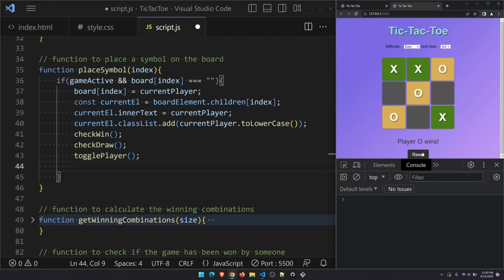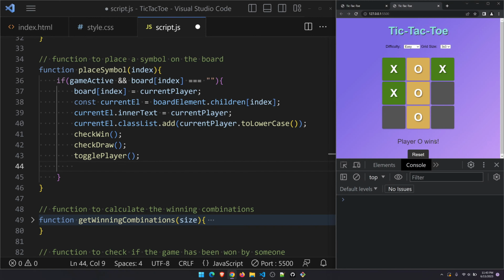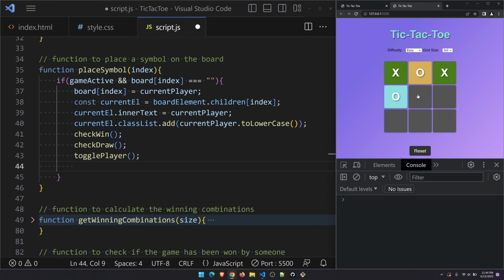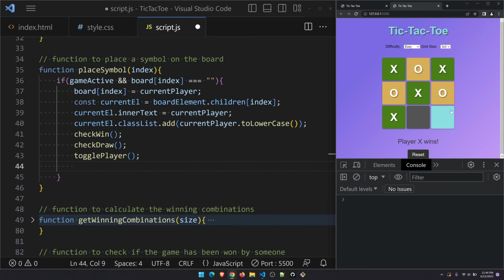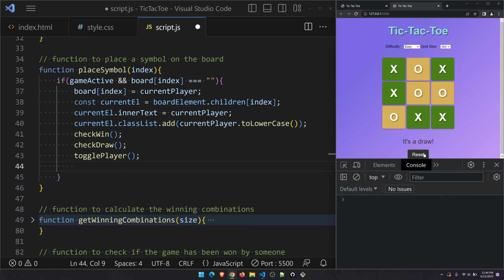So far, we have made the reset button work, and one player can start with the X value, and then the next player can play with the O value, and we can continue playing. If one of them wins, we will get a message saying that player O wins. If none of them wins, then we will get a message that the game is in a draw, right? So we can check that now. Okay, so yeah, it's a draw. So that part is working.